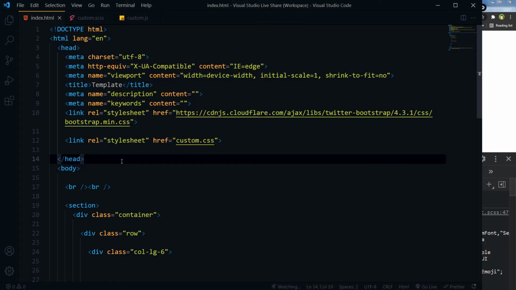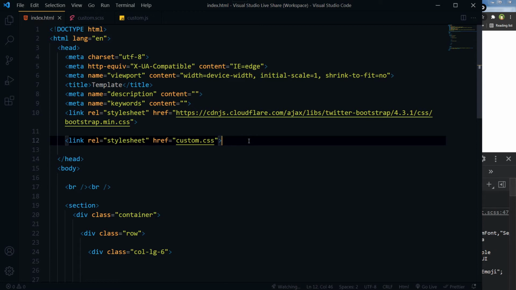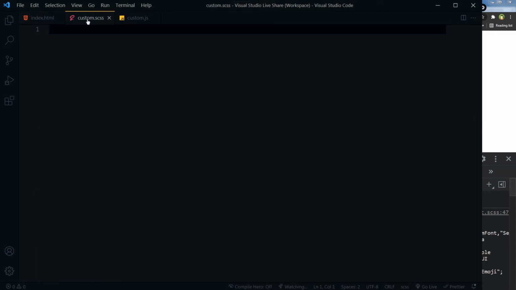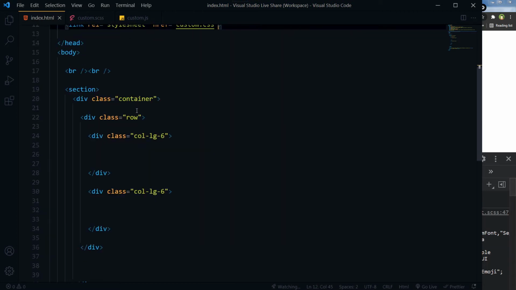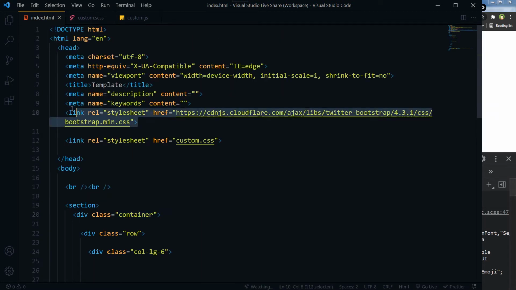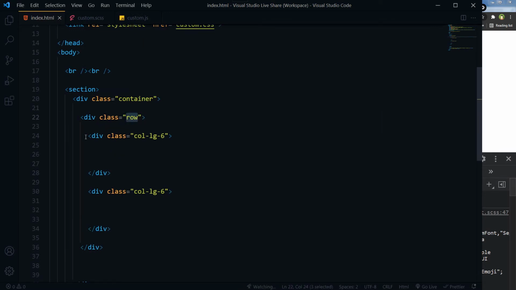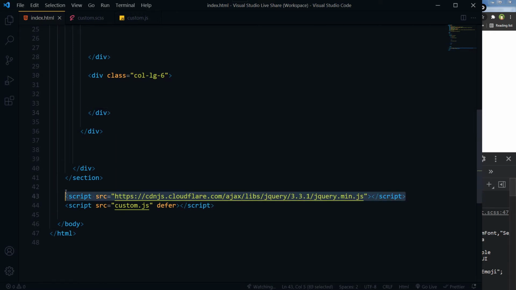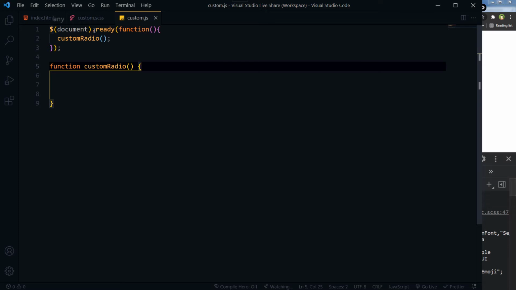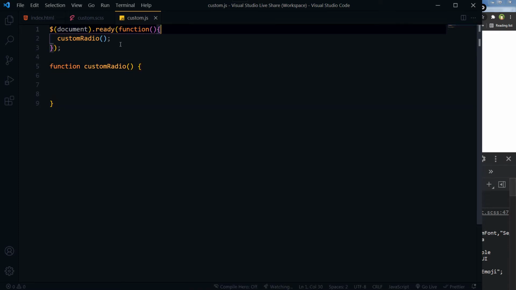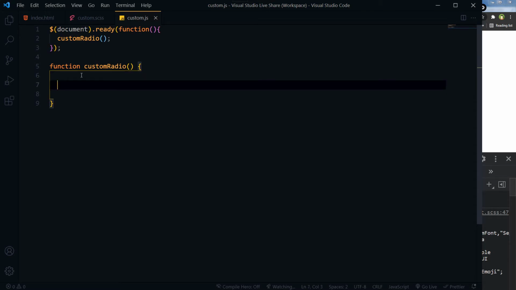This is our HTML code. I have this custom.css file linked with it. For this I am using Sass, and then I have a container. I am using Bootstrap for basic styling. We have a row, we have two columns, we have jQuery at the end, and our last script is custom.js. The custom.js file is this one, and it has document.ready. We have a function call inside it that is customRadio, and we will write the logic for customRadio inside this area here.